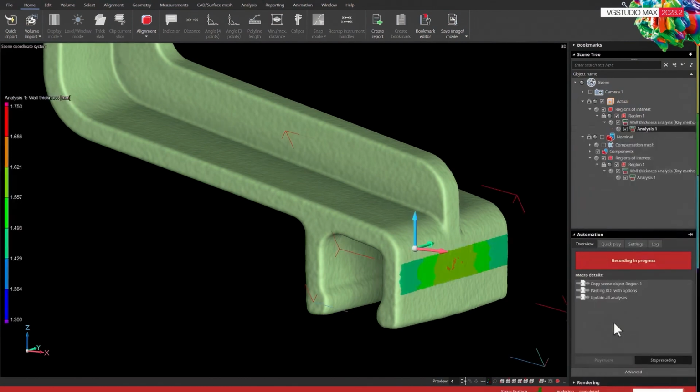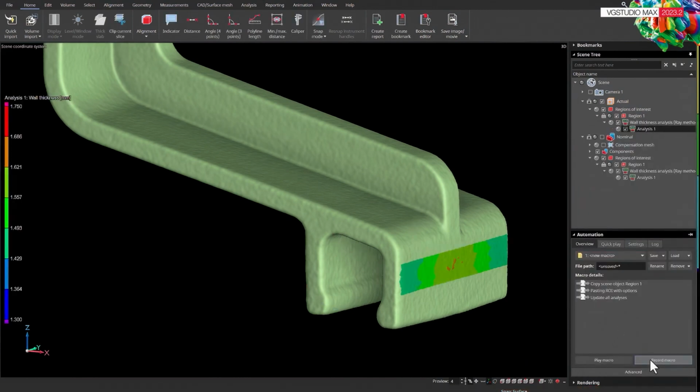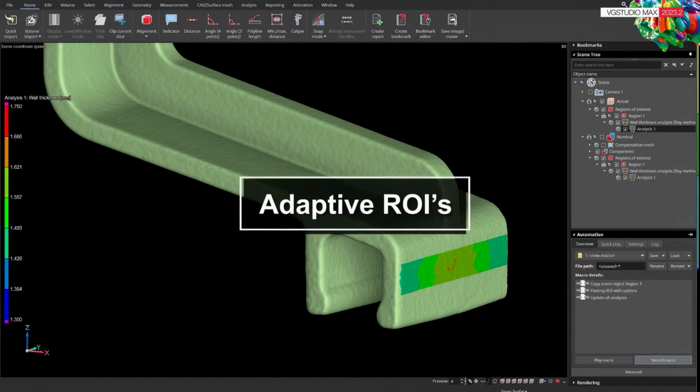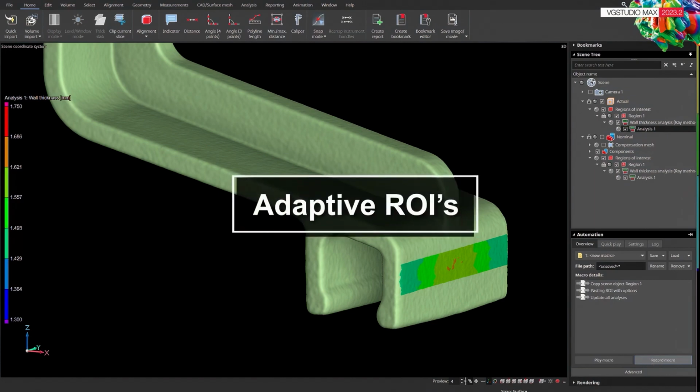If you can't believe it's so easy, just play the newly created macro to find out. Adaptive ROIs. New in the basic version of VGSTUDIO MAX 2023.2.